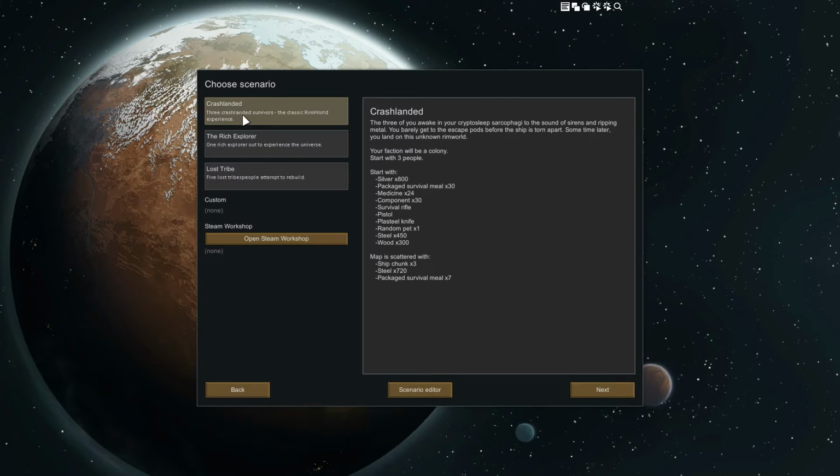Three crash-landed survivors, the classic Rimworld experience. The three of you awake in your cryptosleep sarcophagi to the sound of sirens and ripping metal. You barely get to the escape pods before the ship is torn apart. Sometime later, you land on this unknown Rimworld. So you start with three people.